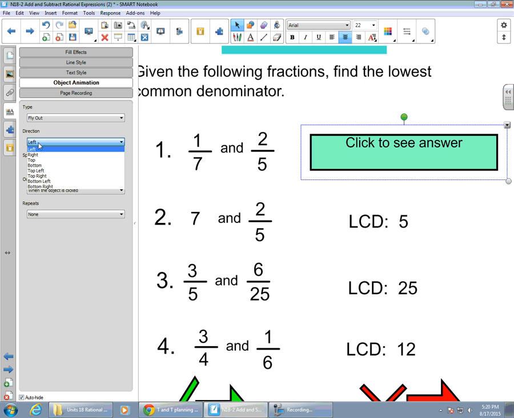I can choose the direction I want it to fly out, to the left, to the right, top or bottom. I'm going to go to the right. You can choose how fast or slow you want it. I'm going to keep it at normal. And then when does this occur? I want it to occur when I click on it. You can also have the animation occur when you enter the page. Those were the spiraling stars that were going on my calendar. But this is going to happen only when I click on it. And then I chose that it does not repeat.